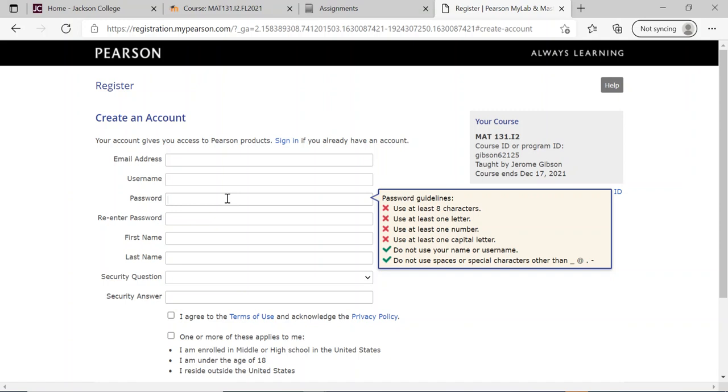Okay, now I would suggest that you text your username and password to yourself, and then also when you're doing your password here, type it in both times to make sure you got it correct. Because if you ever lose your password, I can't help you with it. You will have to contact Pearson.